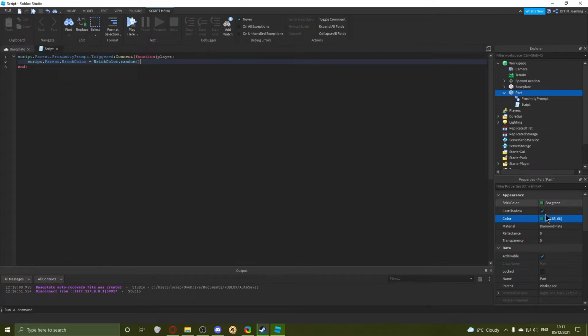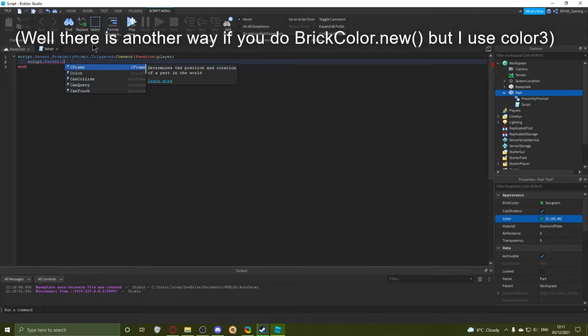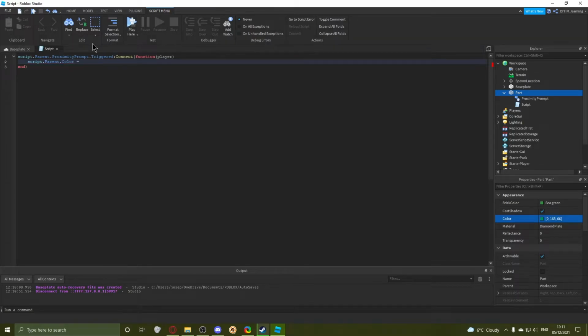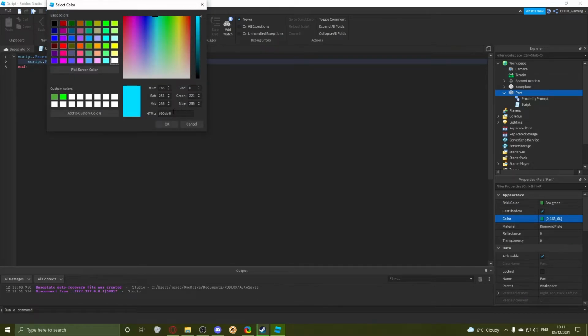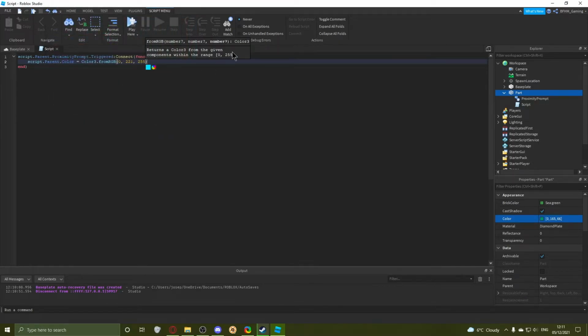To make it a random color instead of a random BrickColor, I think the only way to do this is script.Parent.Color equals Color3.FromRGB. When you do FromRGB, you can type in any number for an RGB value. Also, if you click this in the script editor, you can change it to a color you want, and that automatically fills it in.